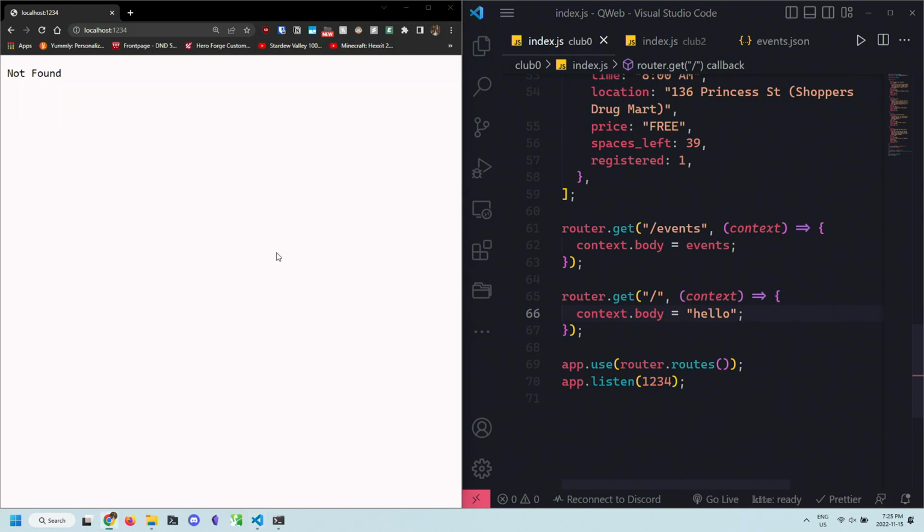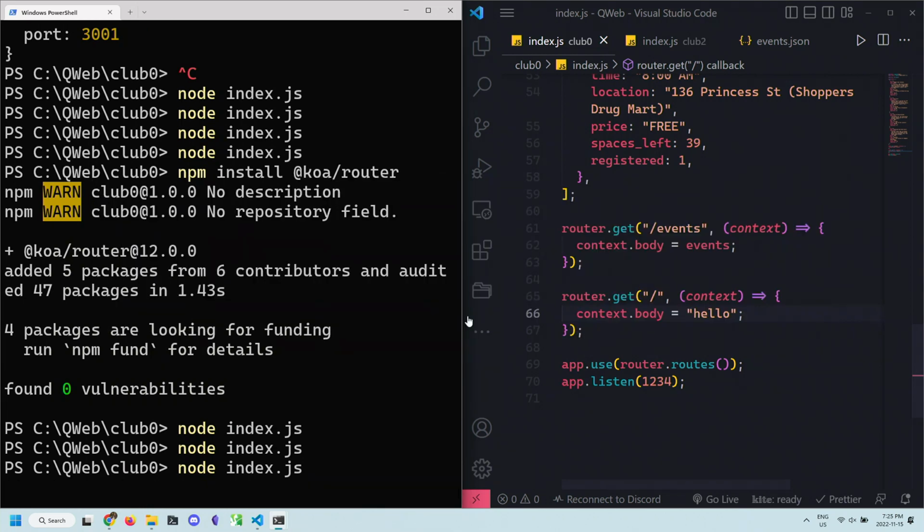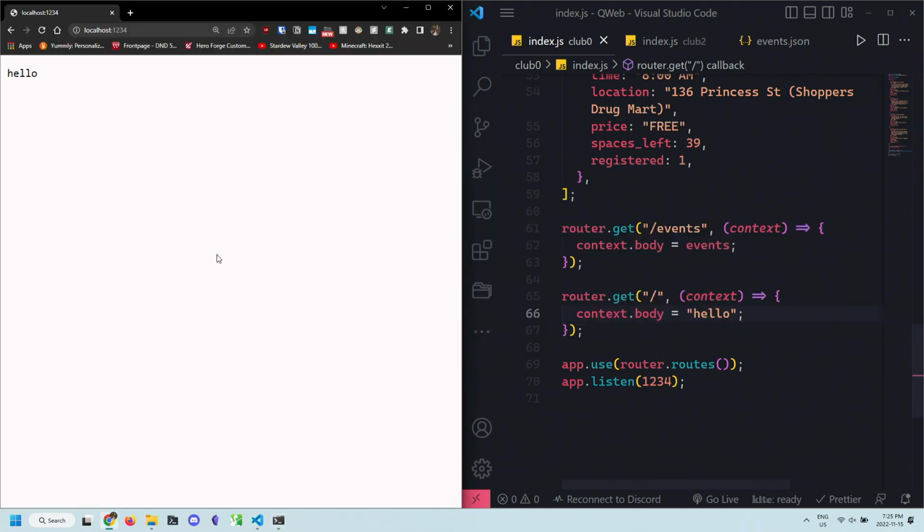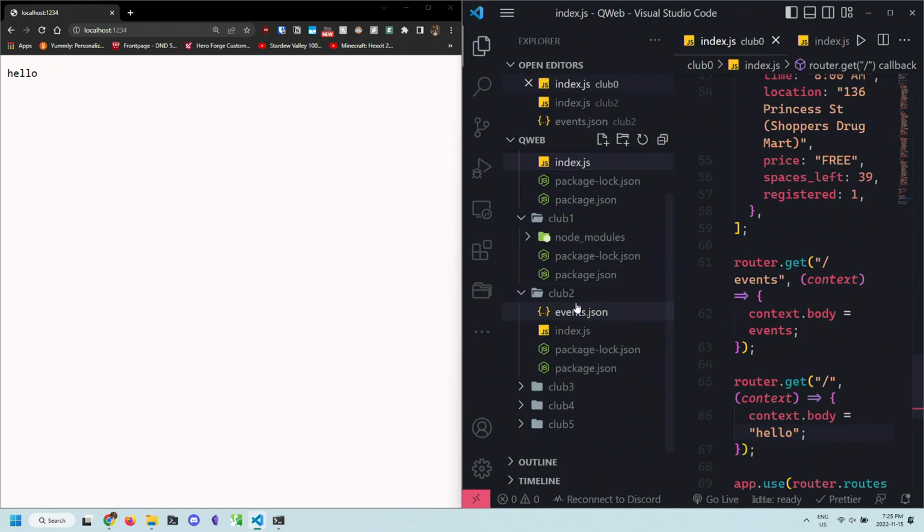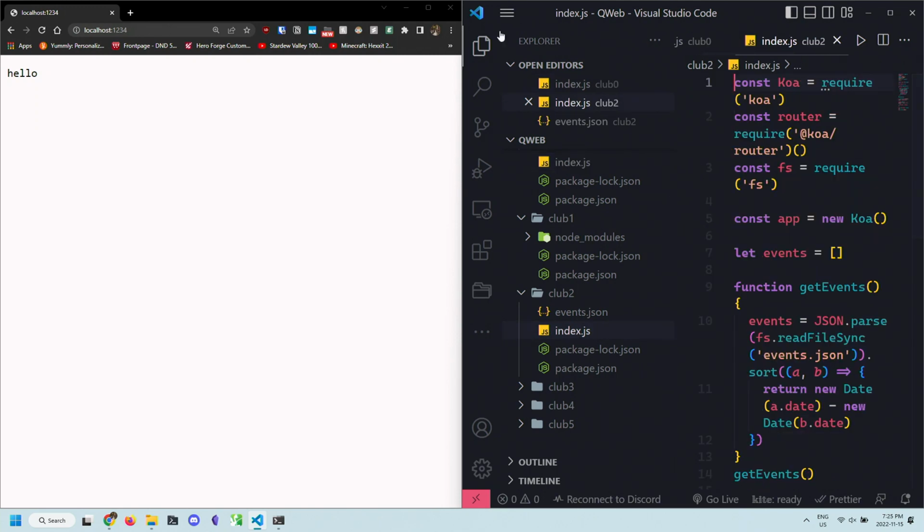And once again, I didn't, and that's because I didn't stop my application and turn it back on. And so now if I do that, we get hello. And so you can see now how we can set different parts of our API to return different things depending on where the user goes or what parts of it we actually call. And so we have a little bit more nuanced example within Club 2 here of this happening.